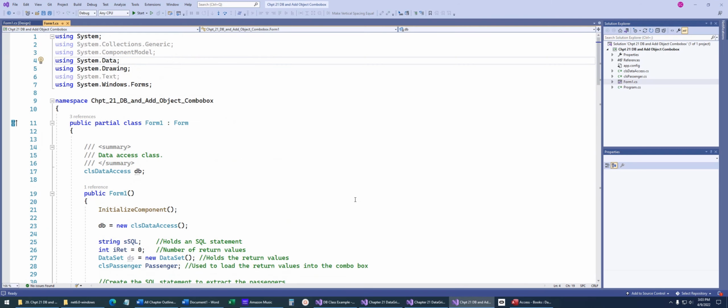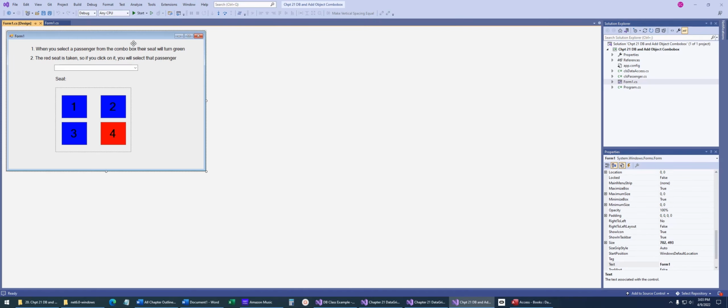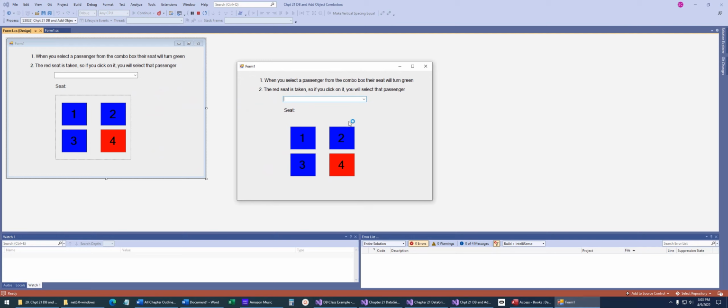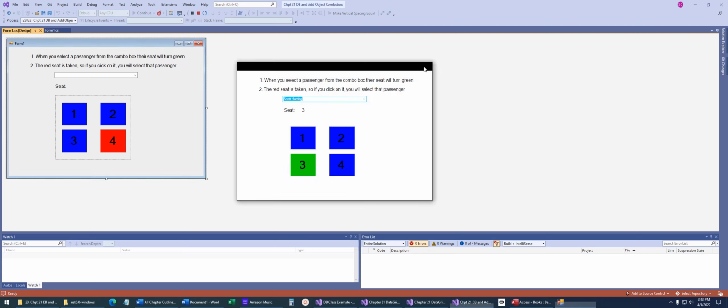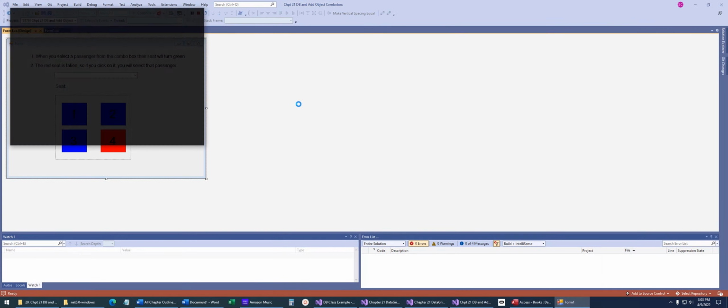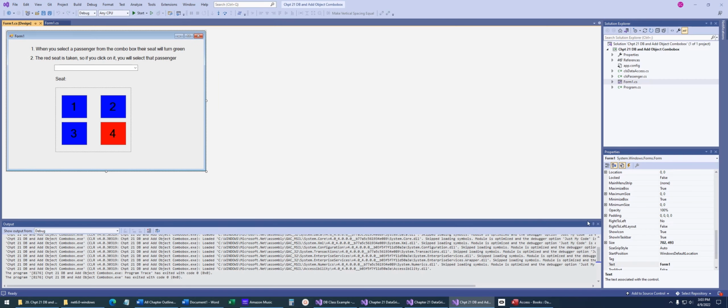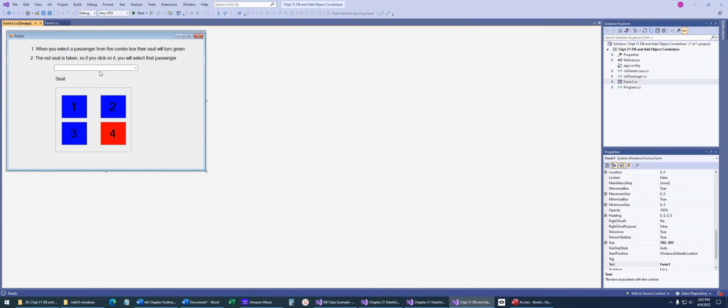All right, this is our last example here. In this one, this is going to help you with your assignment for our airline system. I'm going to show you a few different concepts for how to select and display data. The first one is if you select a user up here, it's going to turn their seat green down below. The next way is if you run this application and click on a red seat, it's going to select that user in the combo box. So these are two things that your assignment has to accomplish.